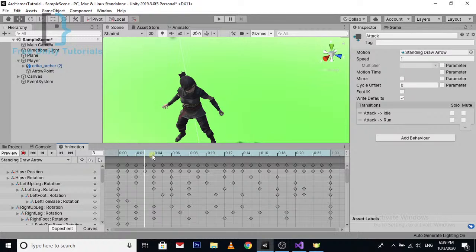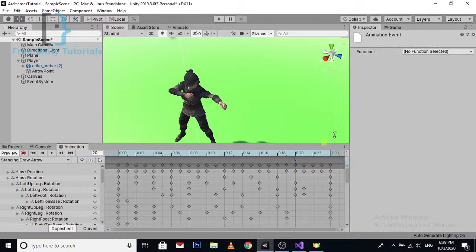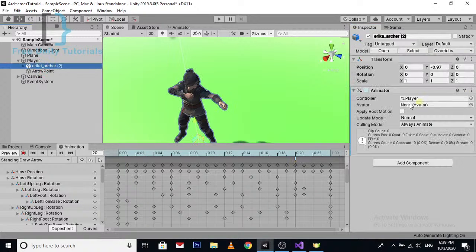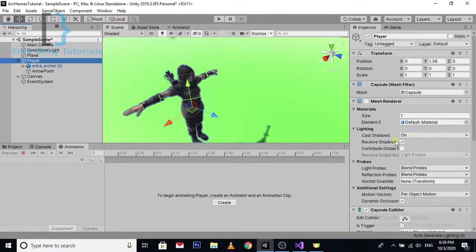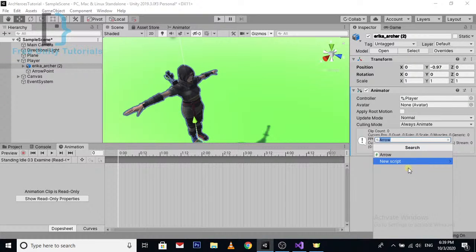So go to scene view, okay, so at this point add the animation event. You can see there is no animation event function because the animator is on this object and the script is on the other object. So here I'm going to add a new script, name it player attack.